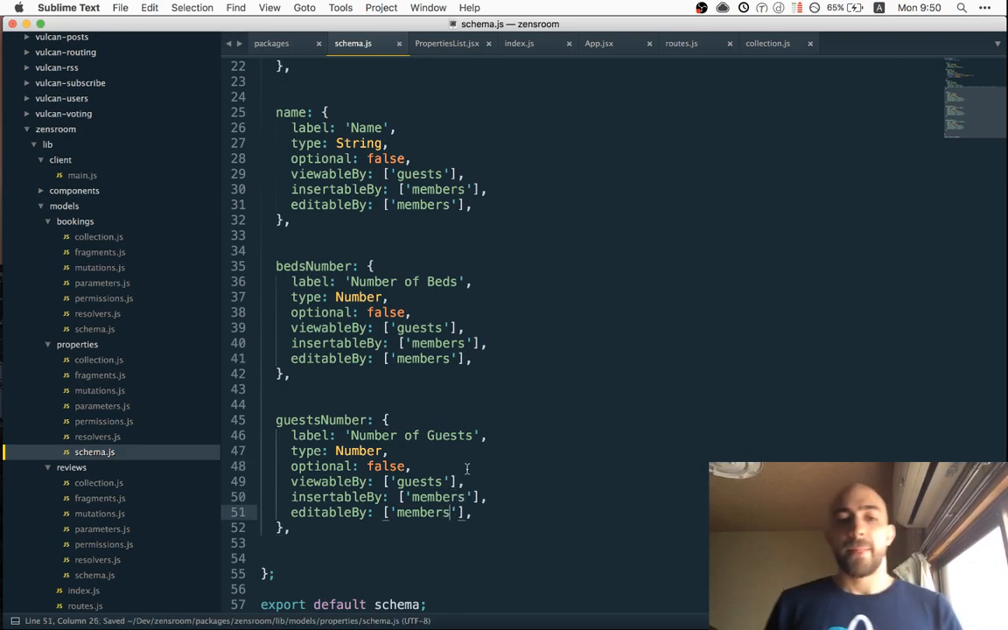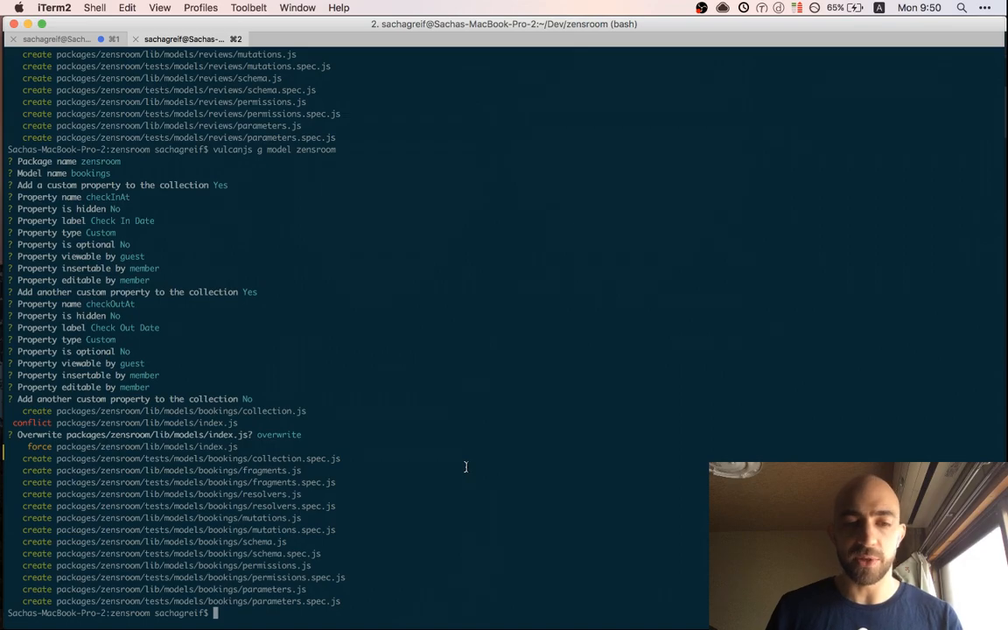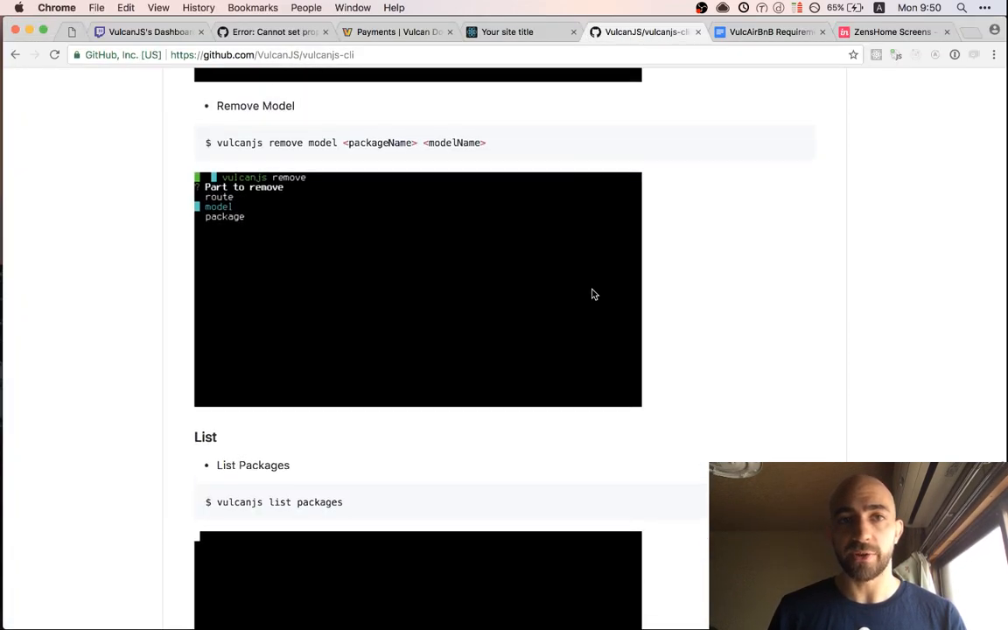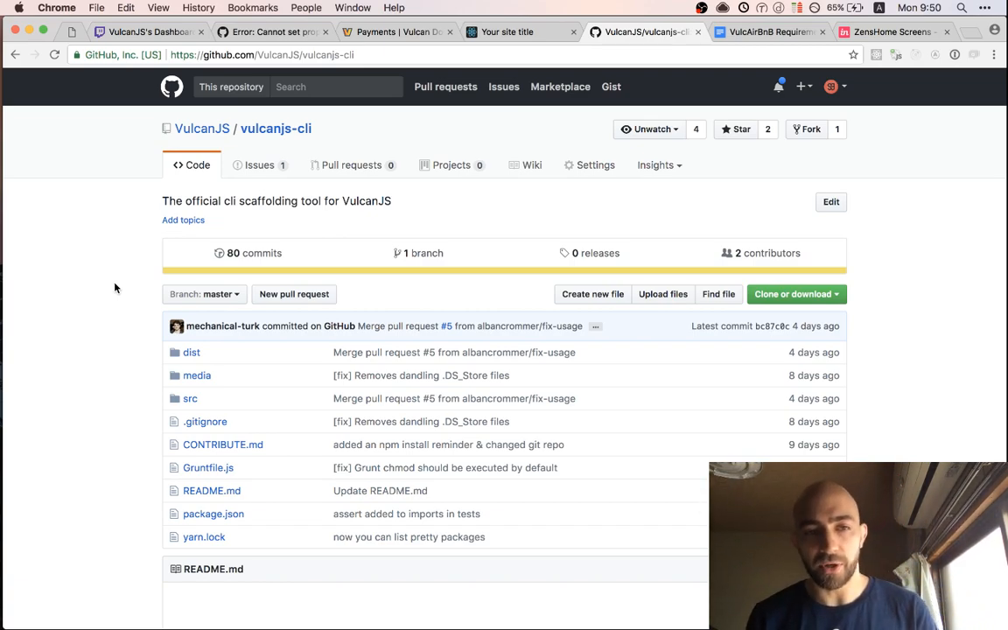But there you go. That's the Vulcan CLI. It's still a work in progress. There's a few things we need to fix. But overall, it's a super useful tool. So go check it out. It's at VulcanJS/Vulcan-CLI. Huge props again to Mechanical Turk and Alban for their awesome work. And I think it's going to make a huge difference in the learning curve for Vulcan, because it's going to make it much easier to get started.